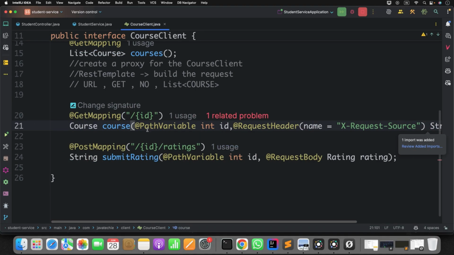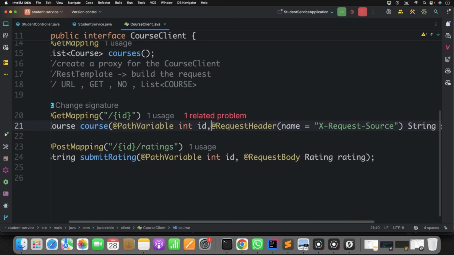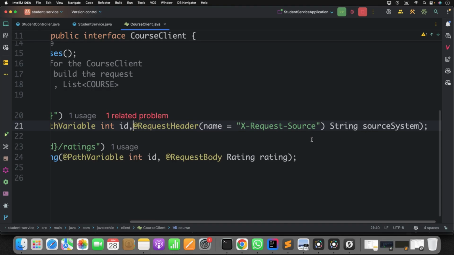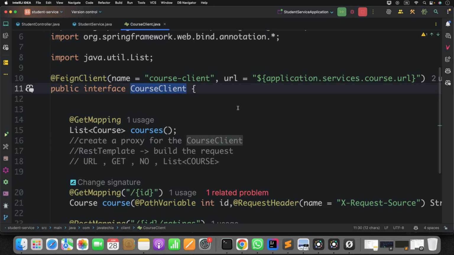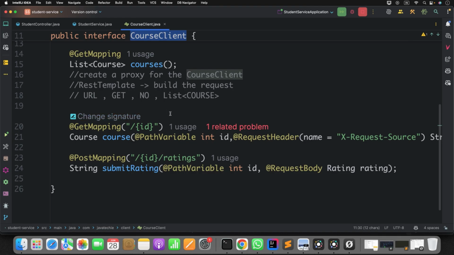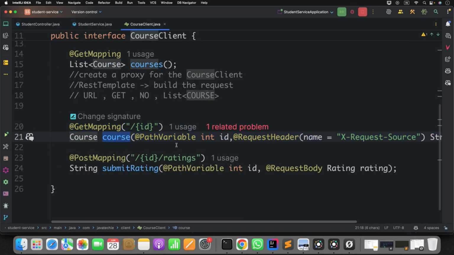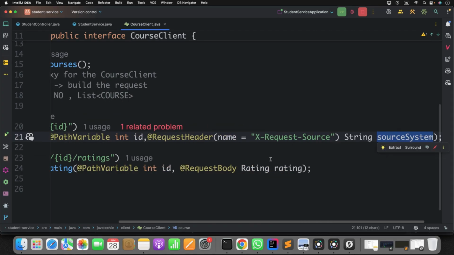Because we modified get course in the server side code, while consuming it you also need to follow the same syntax. You also need to pass the headers, and that is what we are doing here. So again I repeat, this Feign client is nothing but the skeleton of your server controller class. Without any implementation it will have the same syntax you have defined in your controller. Now wherever you are calling the get course method, just pass this additional input as the header.